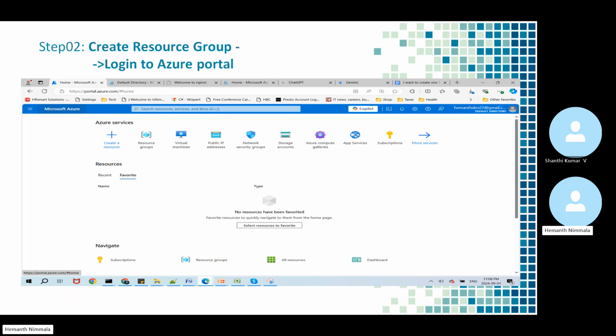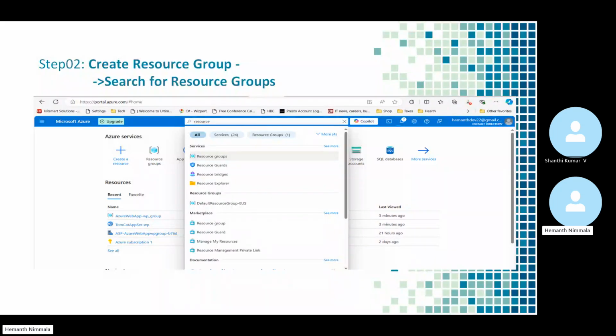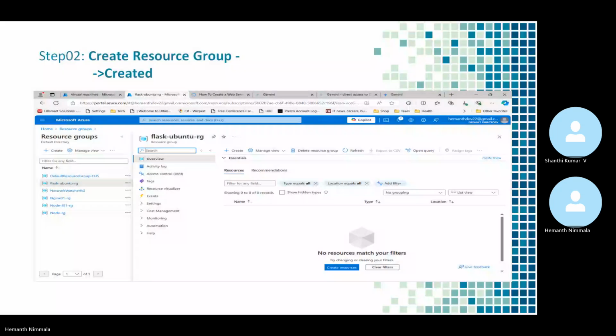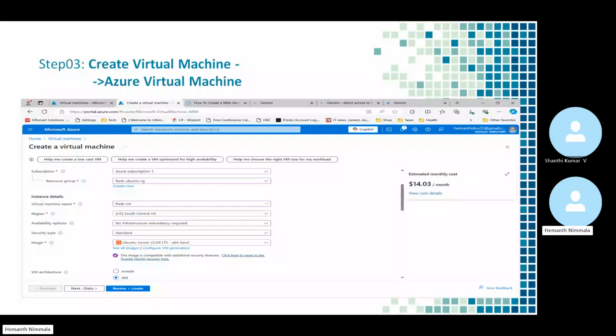Okay, so here we have logged into Azure portal where we will first create a resource group under which we'll allocate the resources like virtual machine, network interface card, and other dependency resources. On the search tab, you search for the resource group and create a resource group named Flask U12 here, followed by RG as a suffix. So we'll now create a virtual machine which will be part of this resource group.